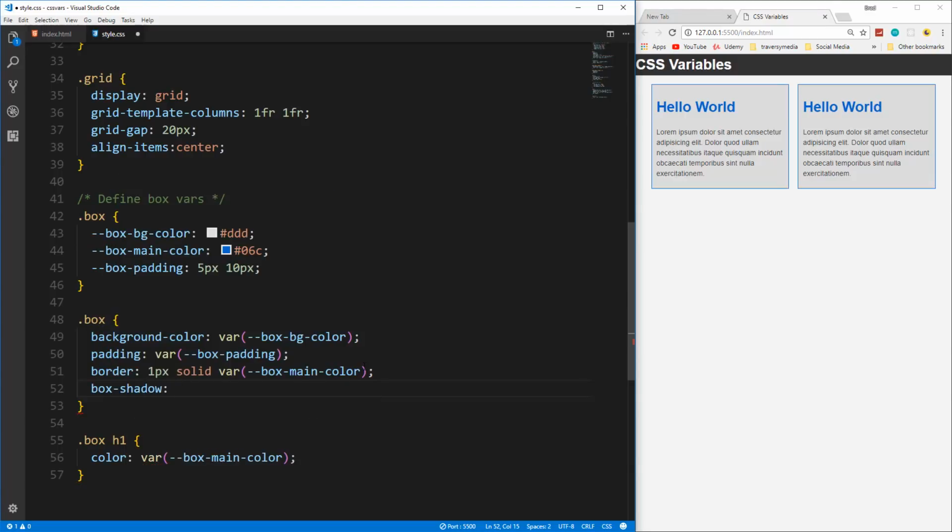All right, so the next thing I want to do is add some box shadow. For box shadow we have a few different values that we need. One is the horizontal offset, which will be 10 pixels. The vertical offset will be 5 pixels. The blur, which will be 5 pixels, and then the color, which will use the main color here.